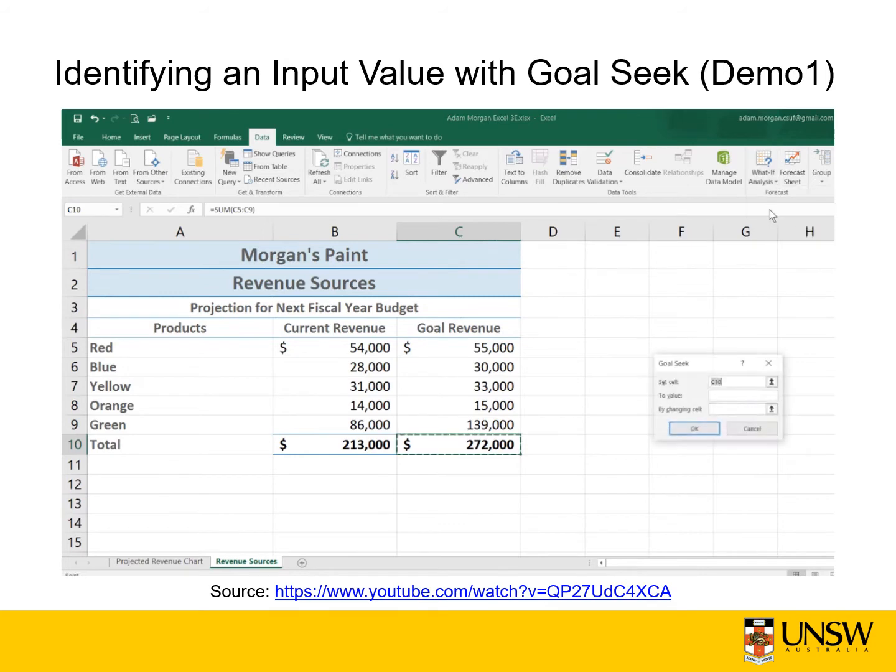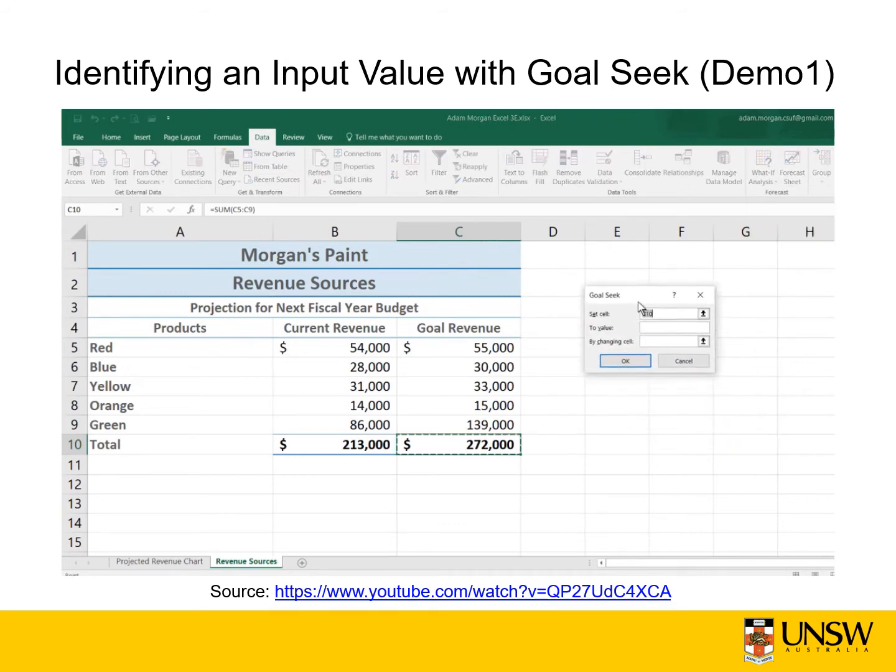When you click Goal Seek, it's going to open up a Goal Seek dialog box, and you'll see right here it says Set Cell C10. That's because this is the cell that I pre-selected as the cell that is going to be my goal. I want that cell to change to, again, my goal was 300,000.